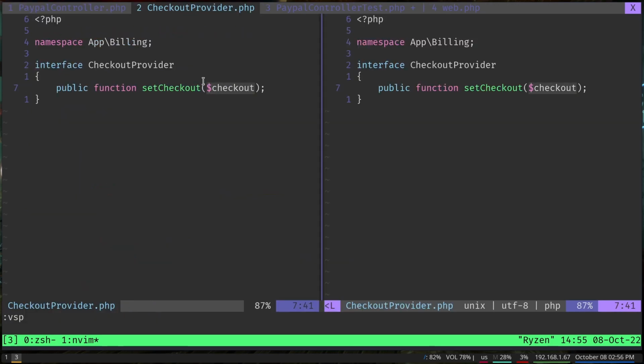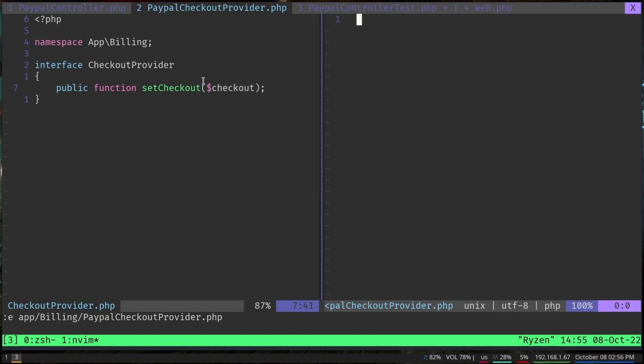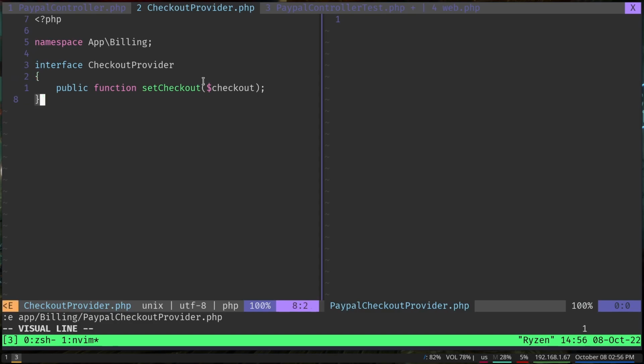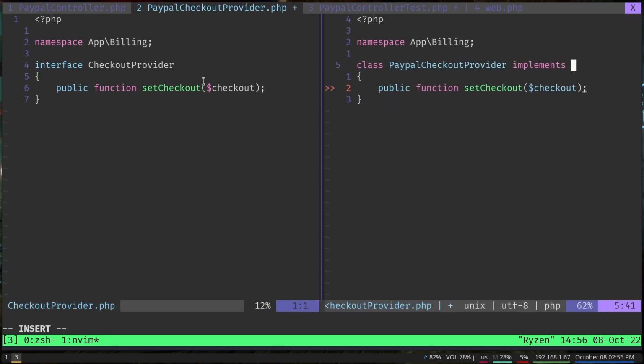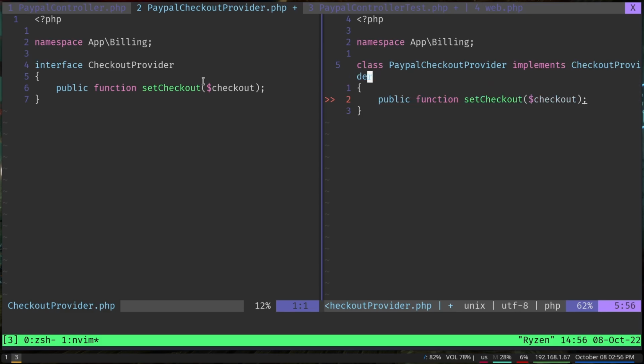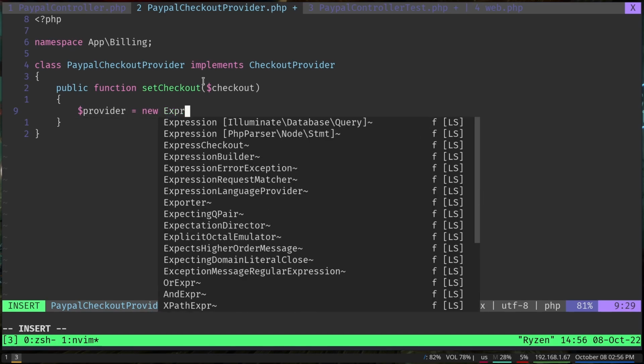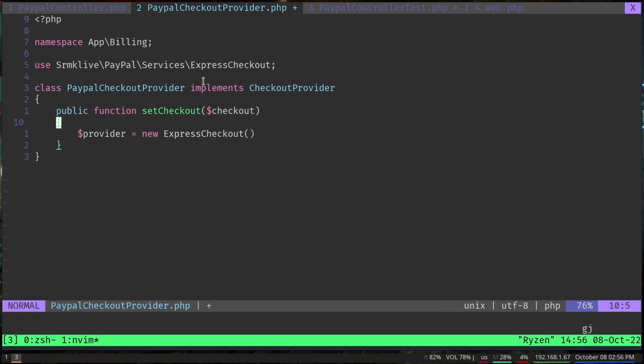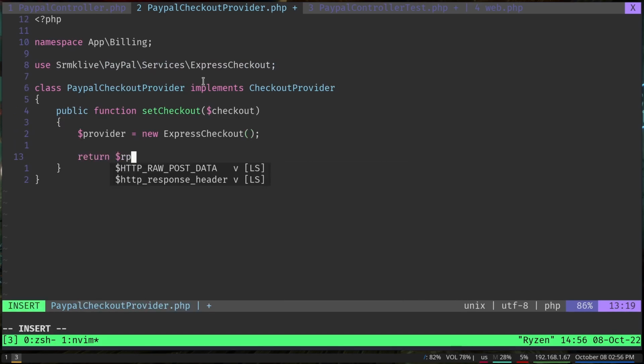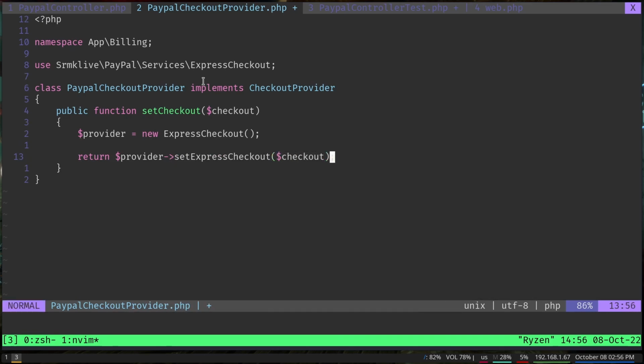Now that we created an interface to interact with the checkout provider, I'm gonna create an implementation of that interface. That's gonna be the production implementation. So I'm gonna create a PayPal checkout provider. Here, just gonna copy this, so it implements the checkout provider. Here I'm gonna add the code that was in our controller before. So provider is gonna be new express checkout, and then I'm gonna return provider set express checkout with the checkout data that we received from our controller.